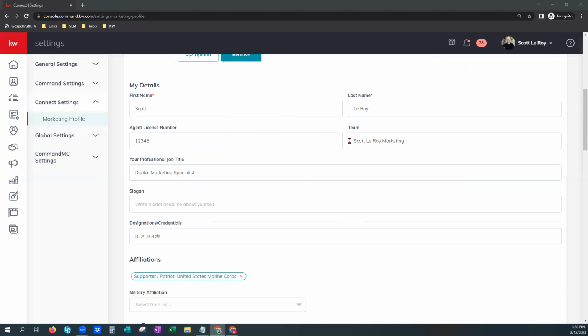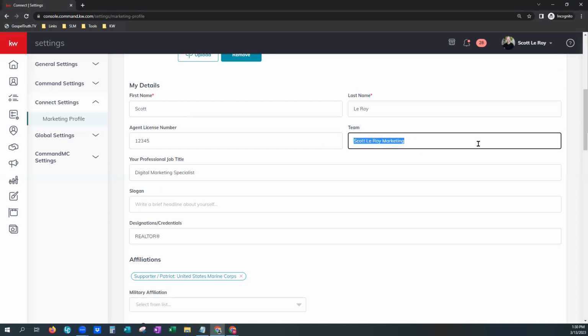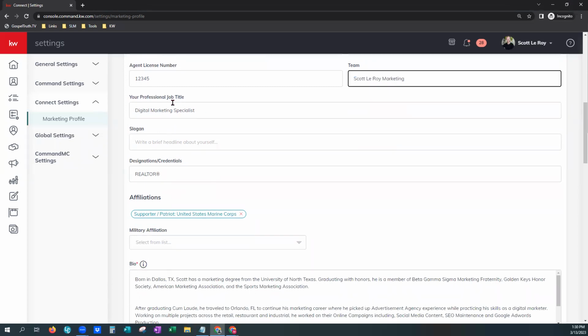Your team name is here. If you don't have a team name, a lot of people you'll notice actually put their name and their brokerage name. This actually does populate as a team name on some marketing pieces. And also for right now, until the new updates come out for the websites, it does populate as the title to your drop-down menu on your home page to your website. So just FYI, if you come down a little further, professional job title, you can put your slogan here.